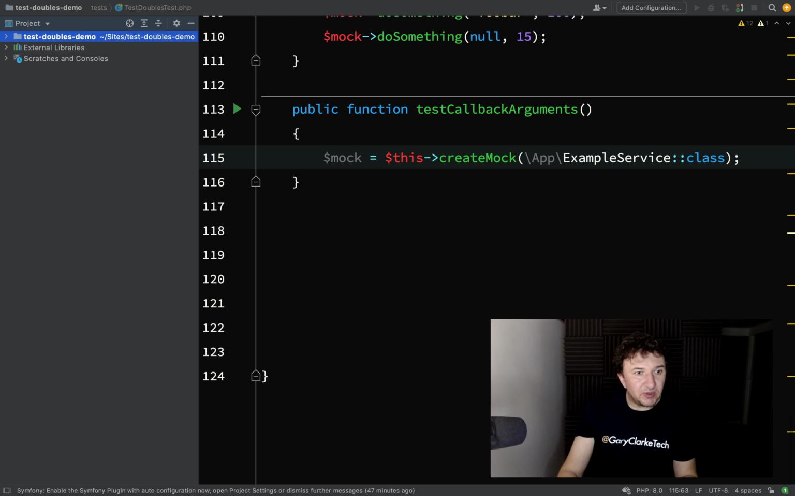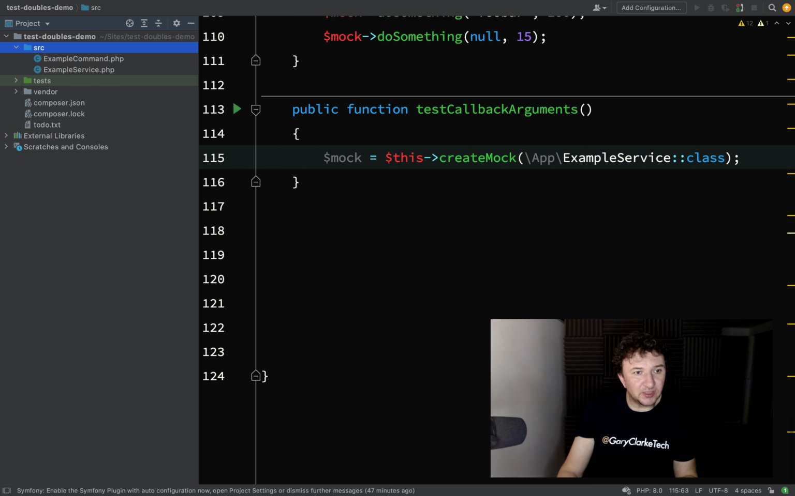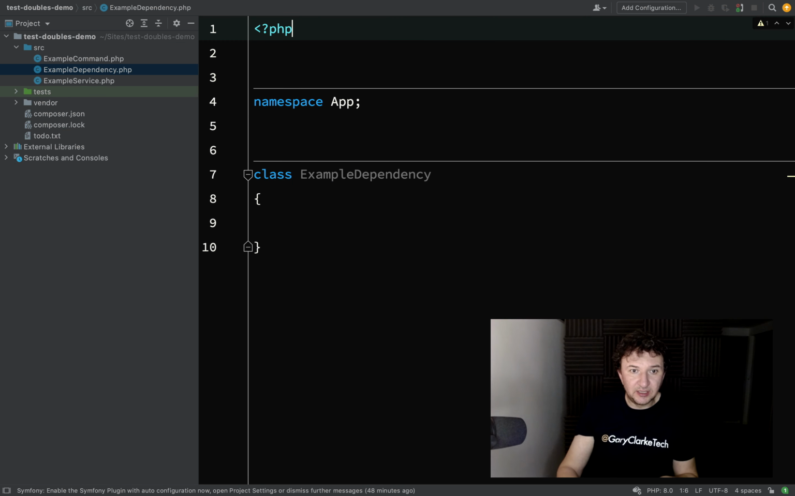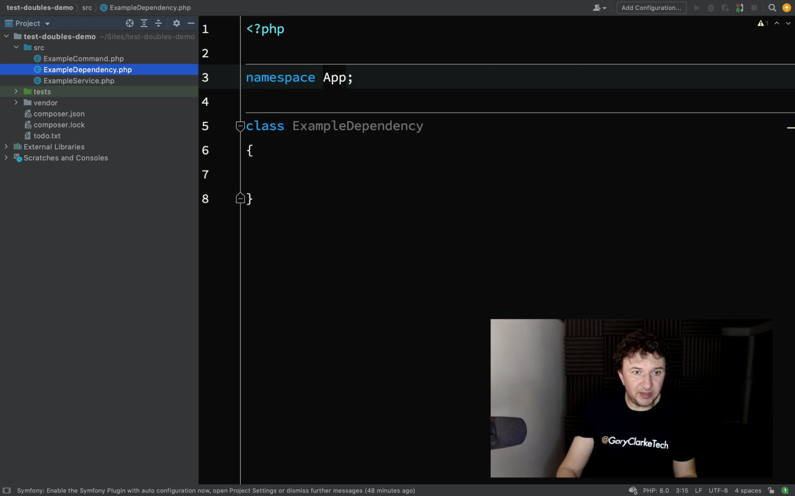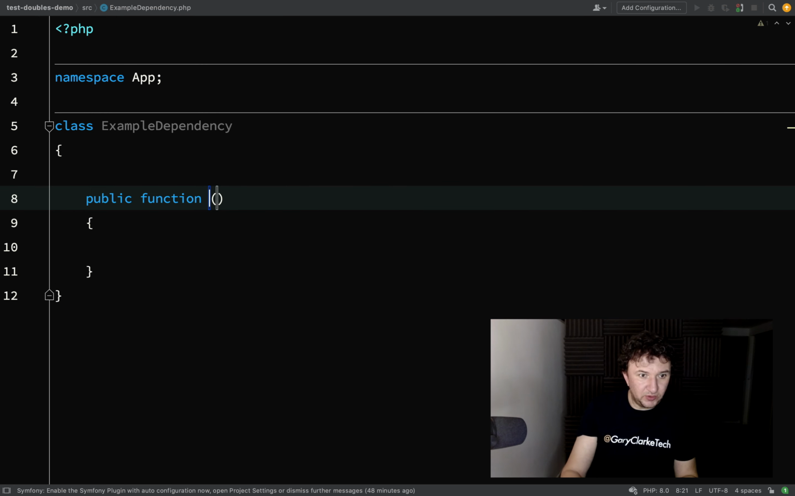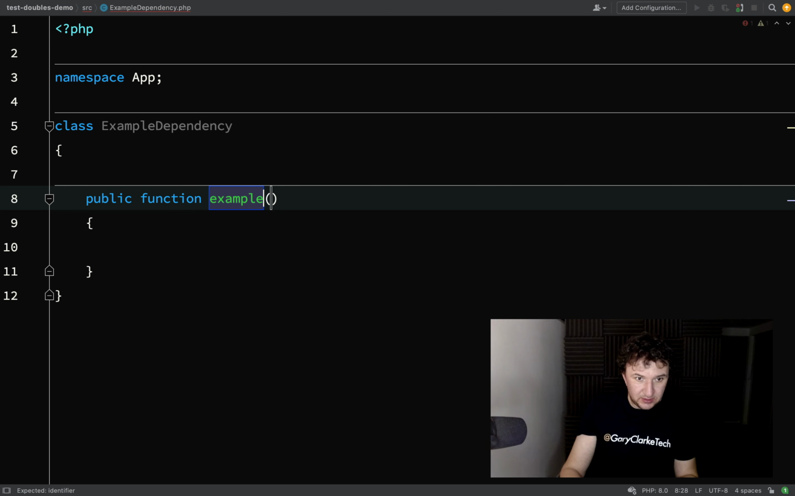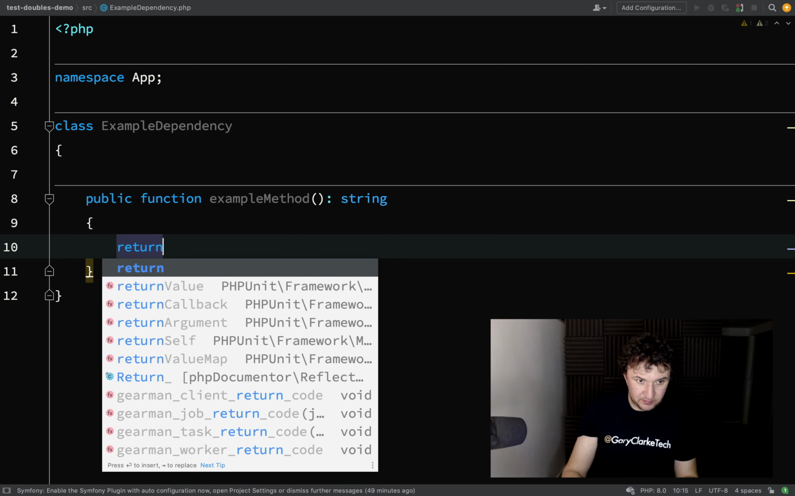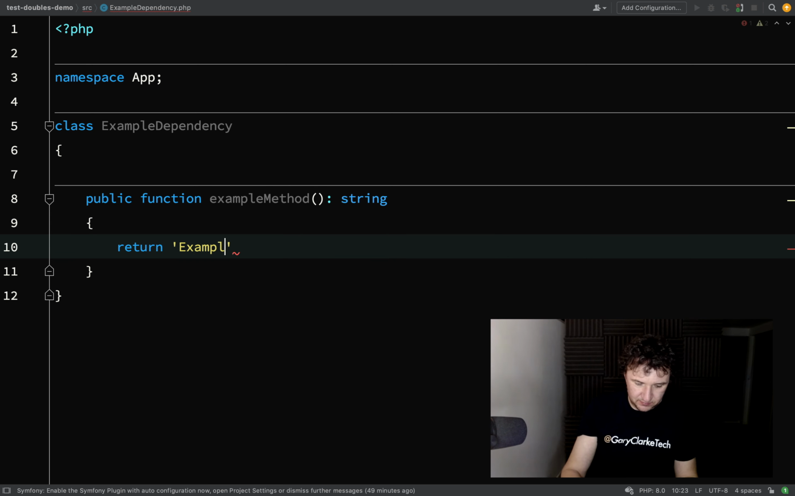In order to do this, I'm going to create another class, and I'm just going to call it ExampleDependency. So in the source folder, src, let's create a PHP class ExampleDependency, and we're just going to give this a single method, I think. So we'll call it exampleMethod, and this will return a string. Okay, and we're just going to say you're returning example string.